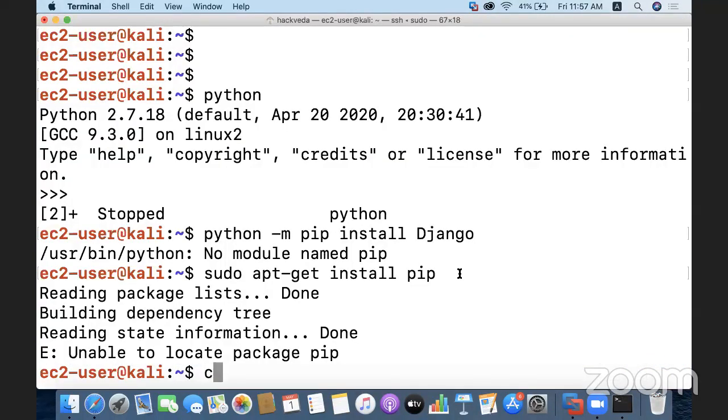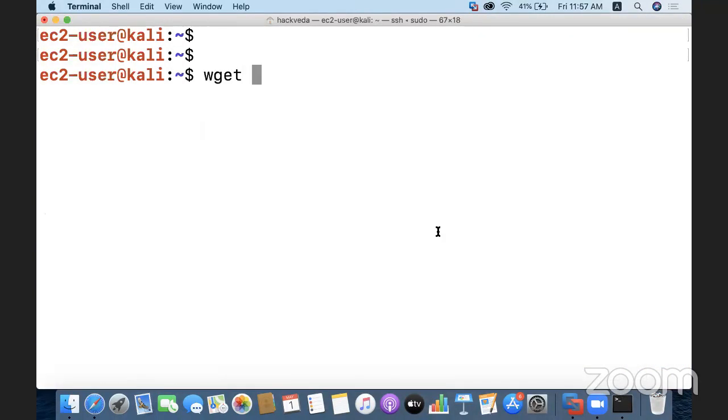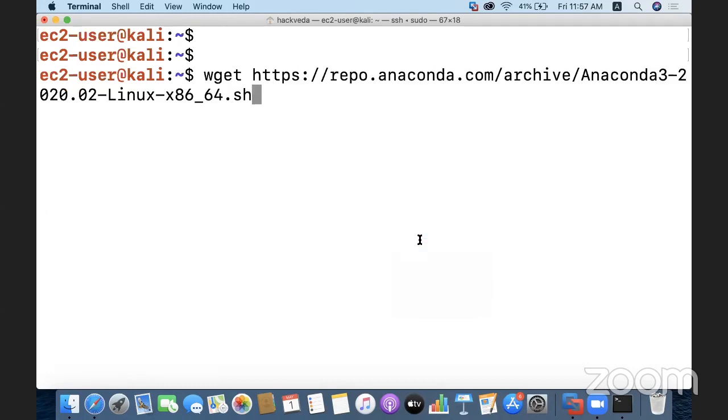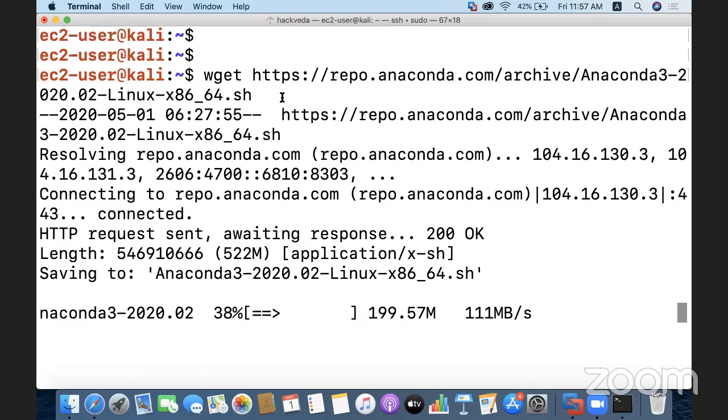Now what am I going to do? I'm going to use wget to download that. So I'm going to call wget followed by paste. So from repo.anaconda.com, we are installing Anaconda 3-2020.02 for Linux x86-64 shell. This is the file which we are going to download. Is that clear? Yes, sir. Let's press enter and get started with the download.